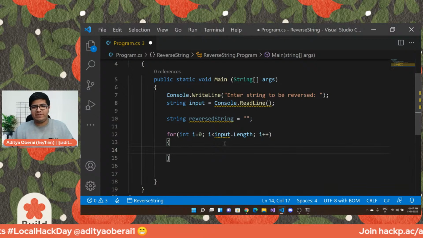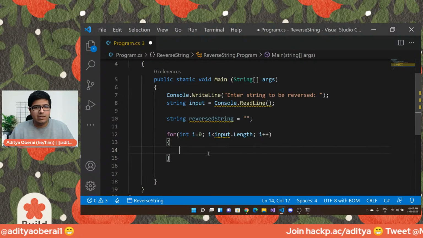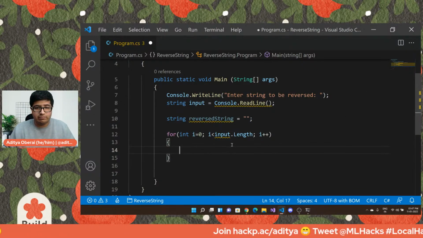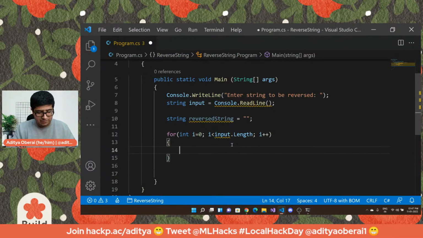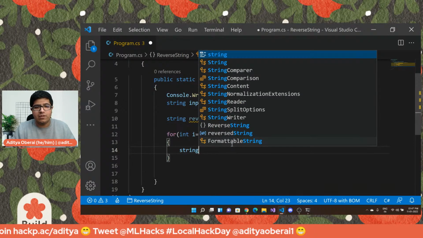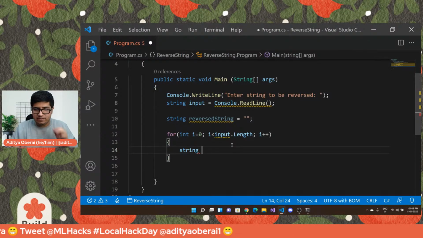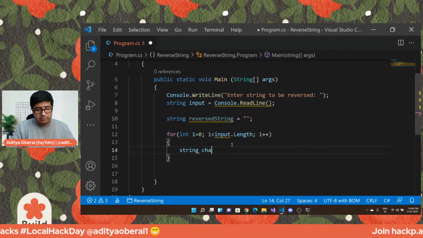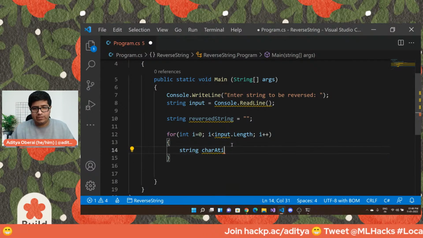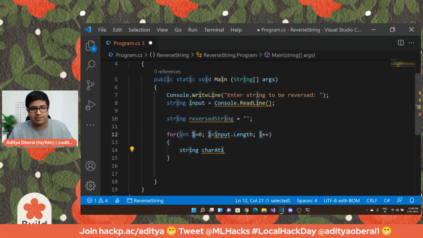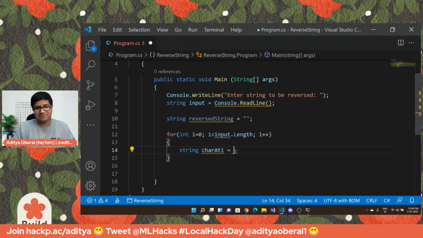Okay, so we're gonna go to input now, and let's get started. Let's try reversing a string. So the first thing I want is to get the first character, right? We're gonna call this little variable char at I, just to figure out the char at I.